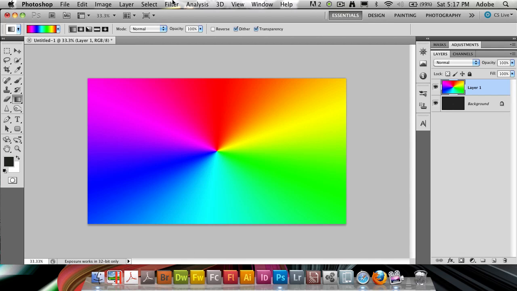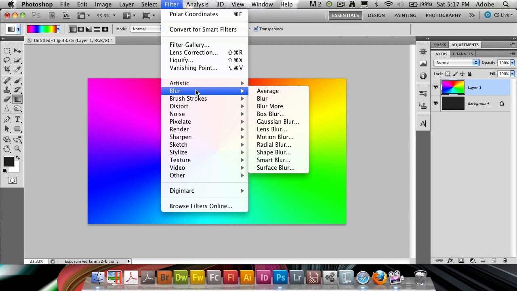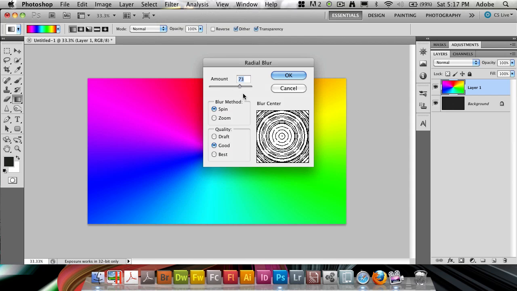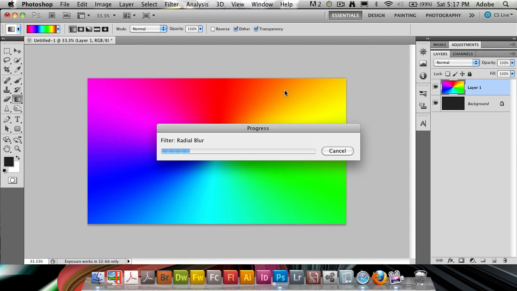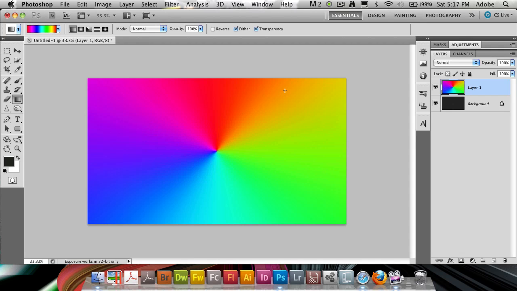Now, I still think it's a bit too harsh of edges here between the different colors, so I'm going to even that out by going to Filter again, this time Blur, Radial Blur, and I'm going to bump the amount up to about 70, spin. Let's do best quality here. Right, so it's going to apply that. With best quality, it's going to take a little while if you have a large canvas, but it shouldn't be too long. Obviously, if you degrade the quality, the less time it's going to take. So here we have it done. It's blended it out nicely and evenly here.